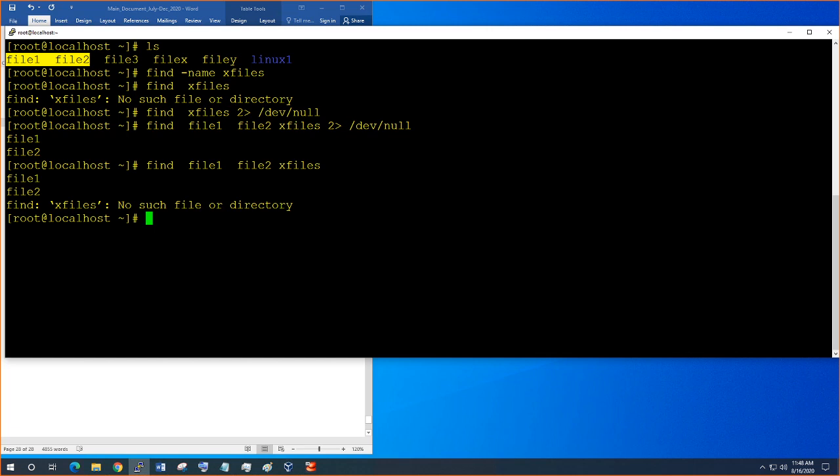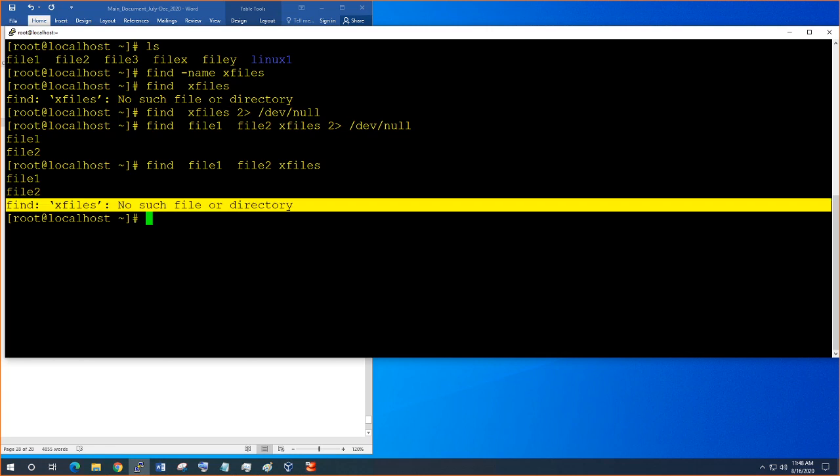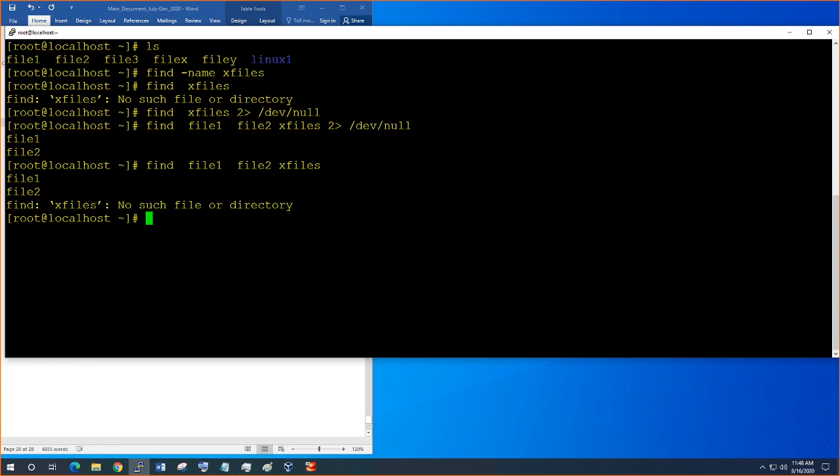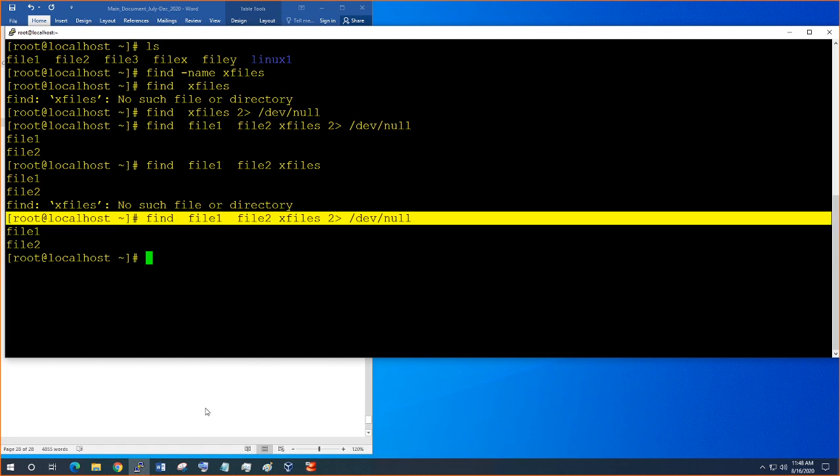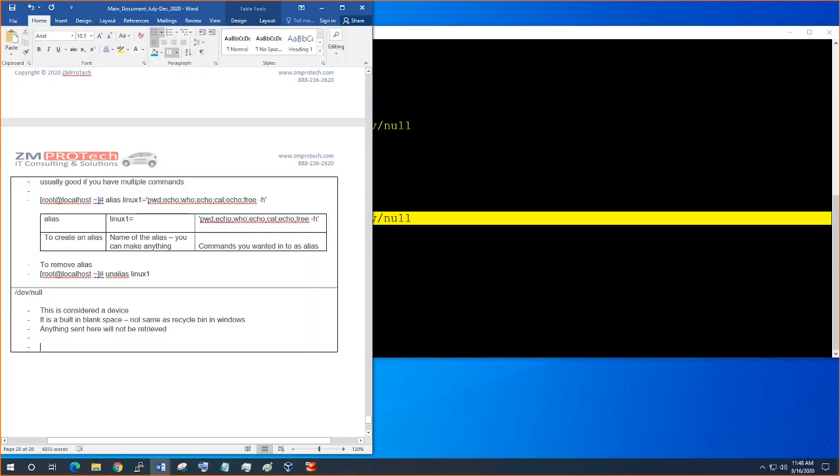So it did find, it filtered out the error and sent it to the dev null here, which is a blank space. Okay, is that clear enough, or should I come up with some other message or some other way to explain this? Did you guys get the concept here, right? It filters out the errors.